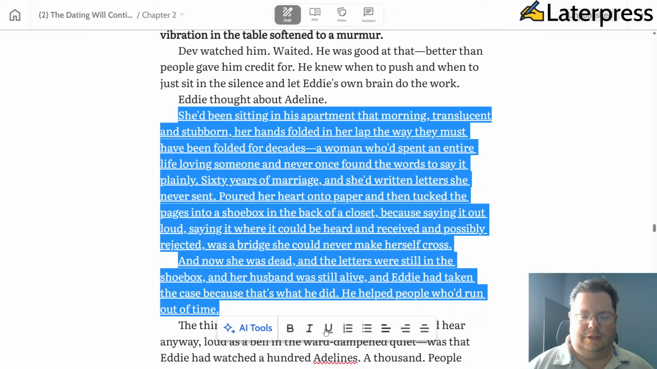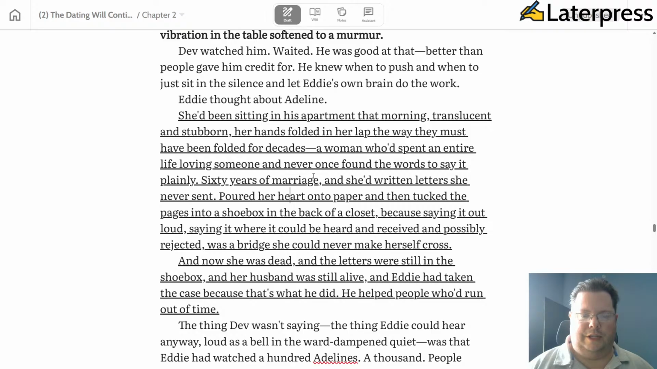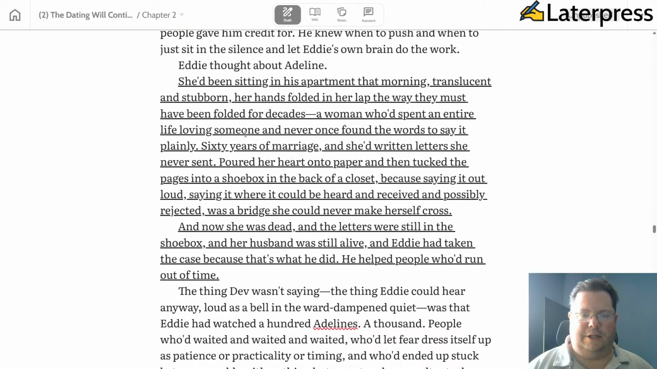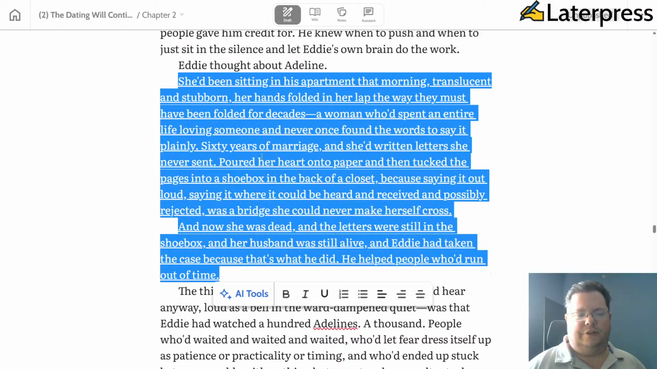So I'm underlining that. I'm not bolding it. It's entirely a thing in my own head. This specific detail is important and needs to be here. I might change the phrasing a little bit on it.